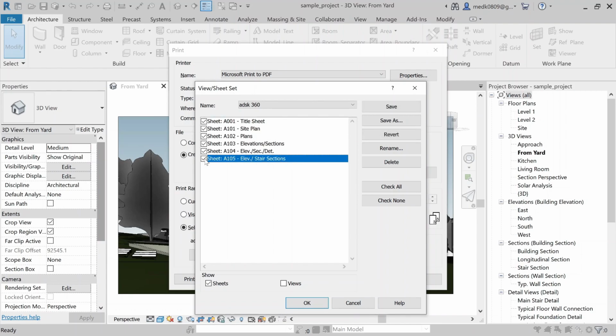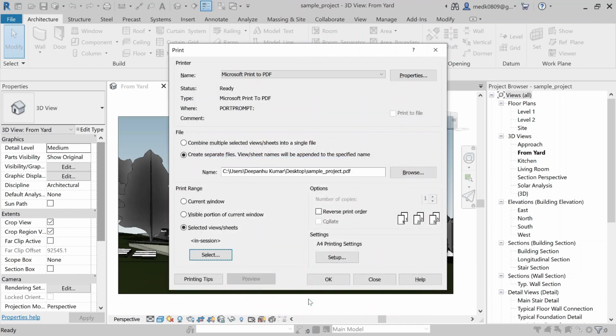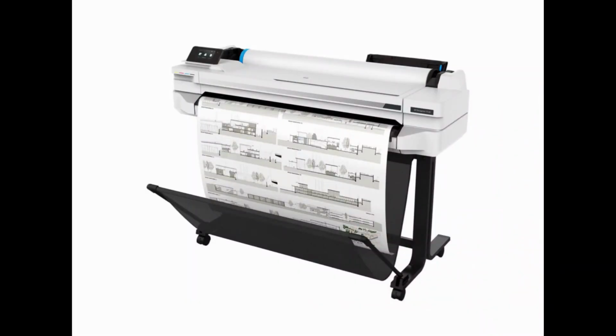Okay, and then you can click on OK to print these particular sheets on the A4 sheet settings. After choosing the sheets, you can click on OK. And if you have a printer attached to your system, you can click OK and the print will start.